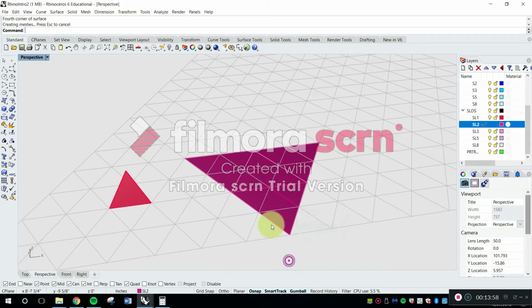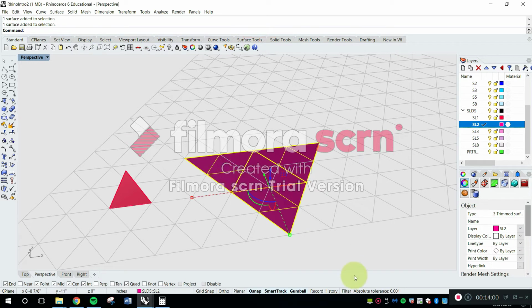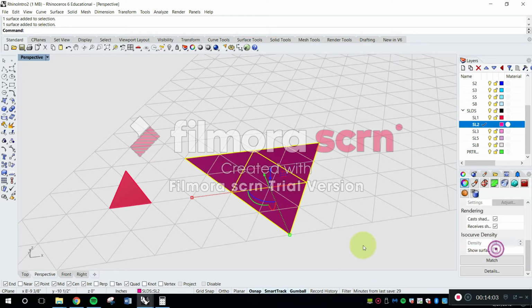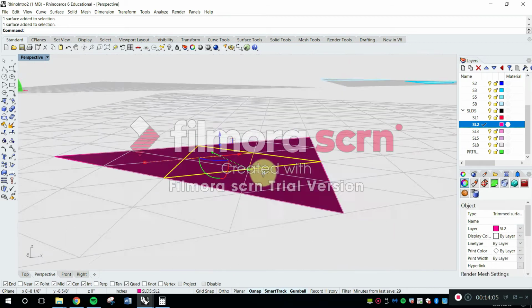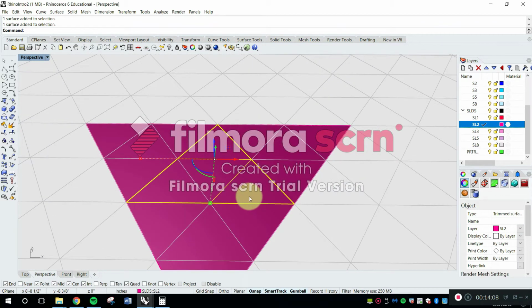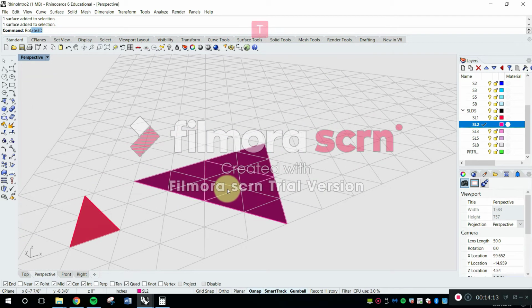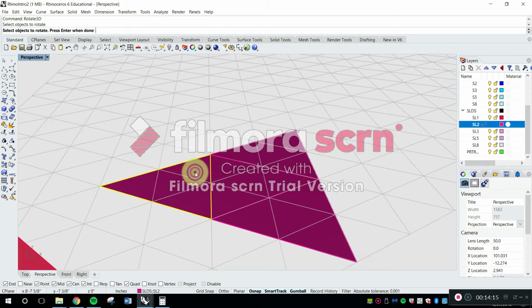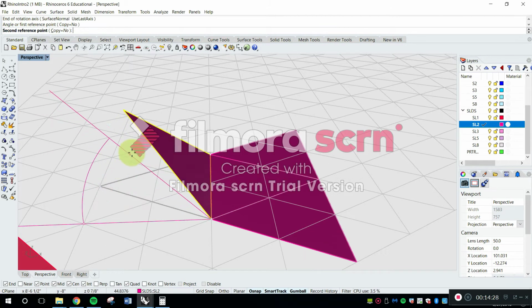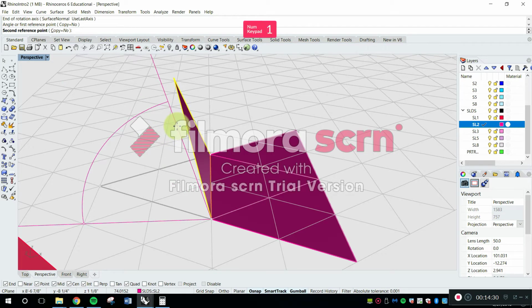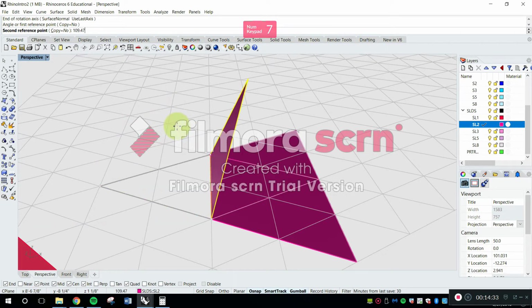So again, I select the surface, not the ISO curve, so that it doesn't distract us. Again, think of that center one as your base, right? And what was the command? Rotate 3D. Select objects to rotate. Enter, right? Start of axis, end of rotation axis, angle or first reference point. Now it's asking me for the angle, right? 109.47, enter.